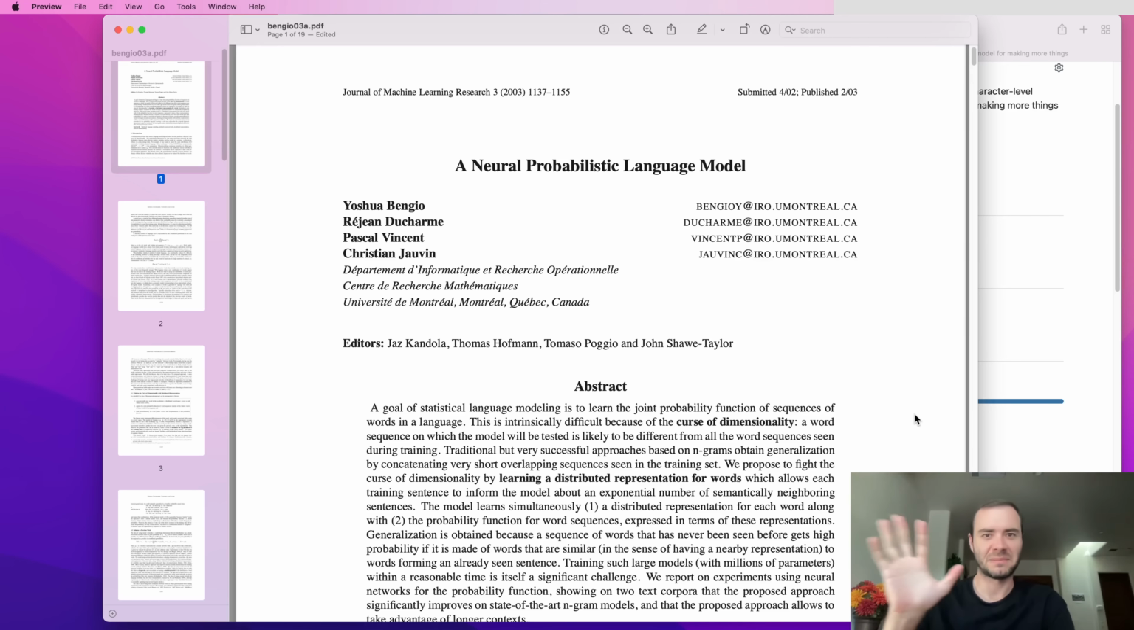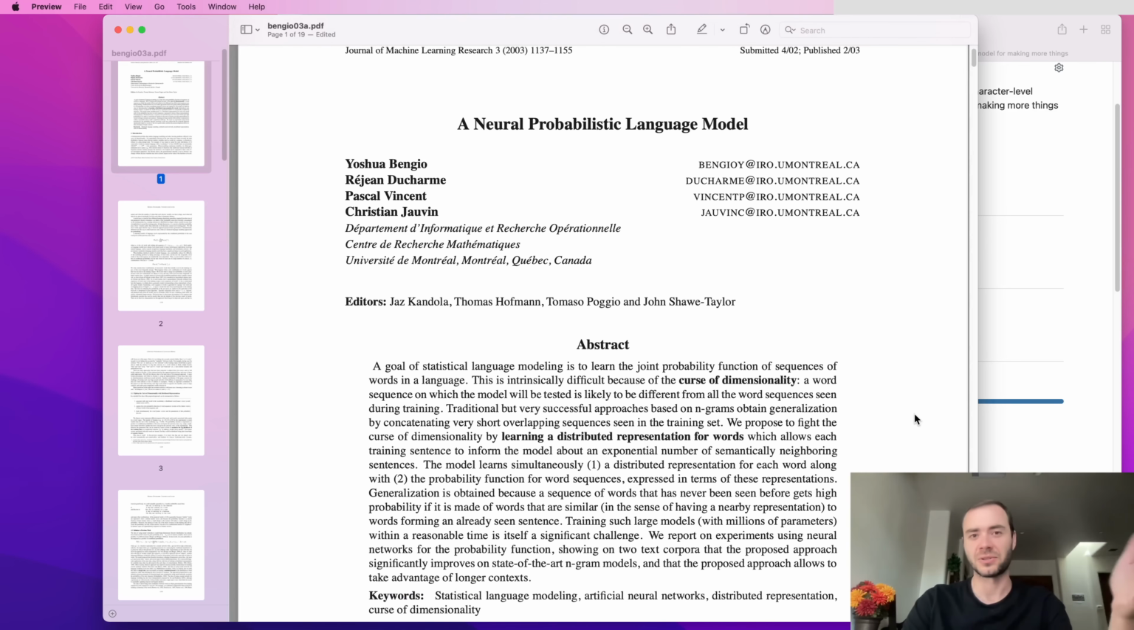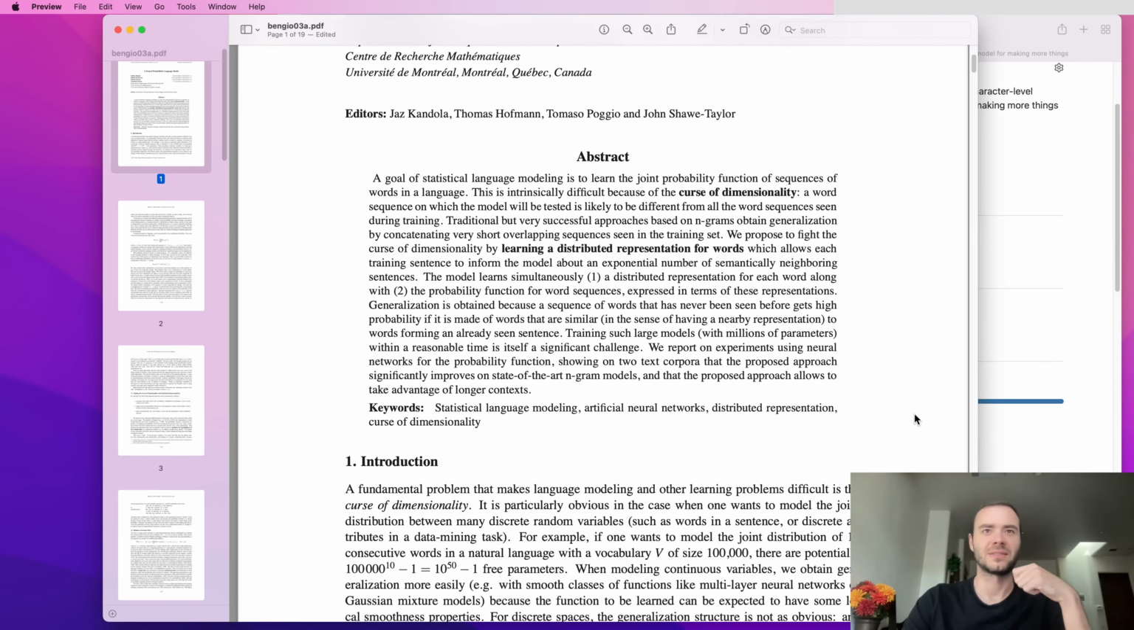Now, this paper has 19 pages, so we don't have time to go into the full detail of this paper, but I invite you to read it. It's very readable, interesting, and has a lot of interesting ideas in it as well. In the introduction, they describe the exact same problem I just described. And then to address it, they propose the following model.